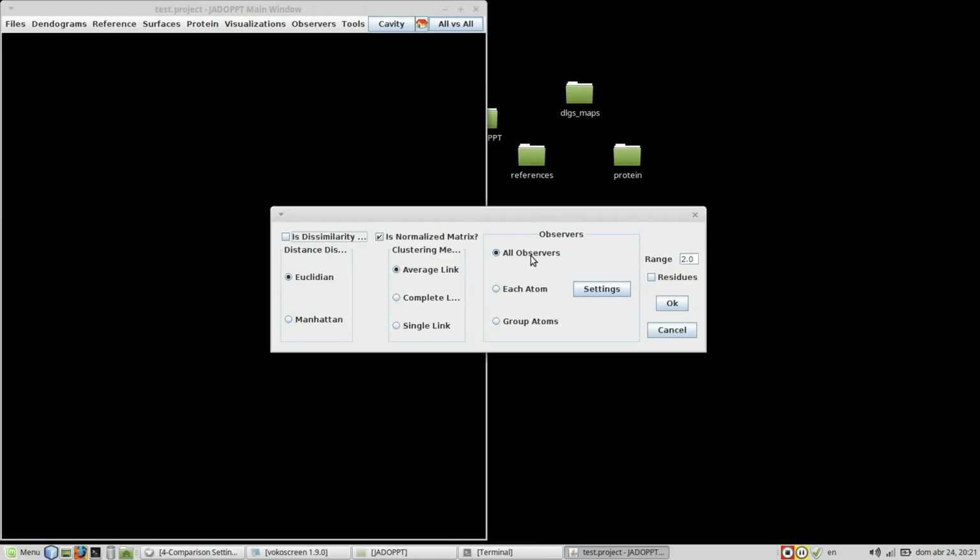Every option for the observers provides us with a different result in the grouping. The first option, All Observer, is the one recommended to us. All negative dots of the map files are used. In this way, the grouping is done based on the zones with the best binding for every atom, represented with the map files.